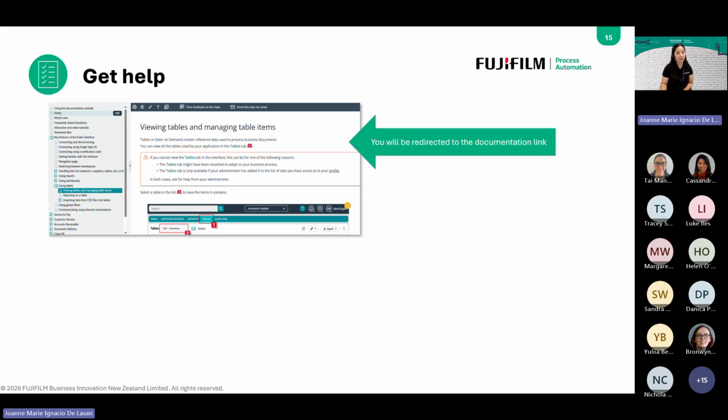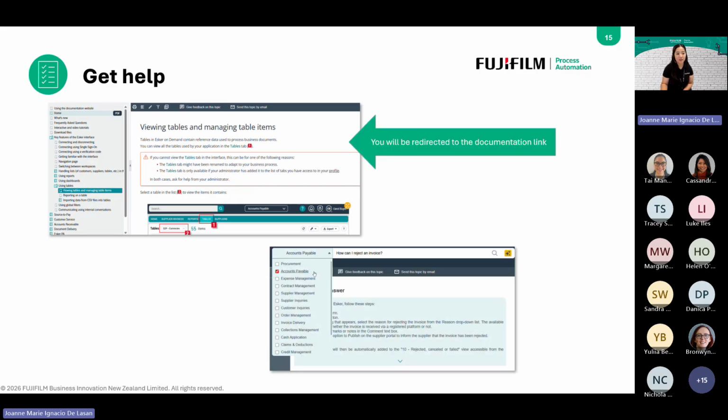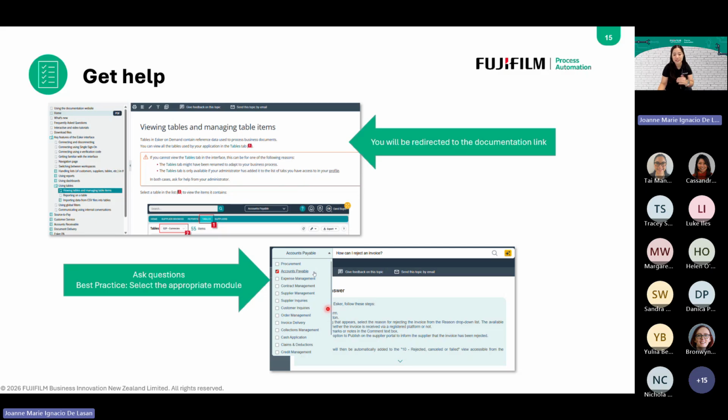And you also have an option to ask a question, and with the help of AI, answers will be provided with the link to the relevant documentation. For best results, we recommend selecting the relevant module here so that the responses are tailored to that specific area.